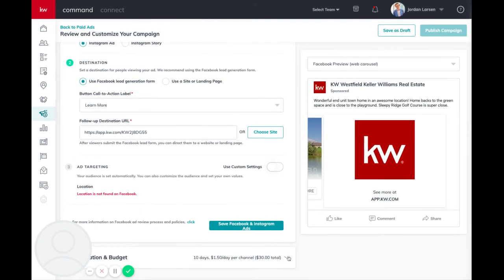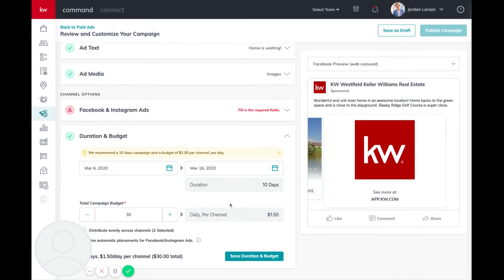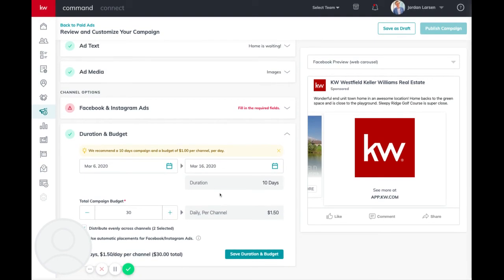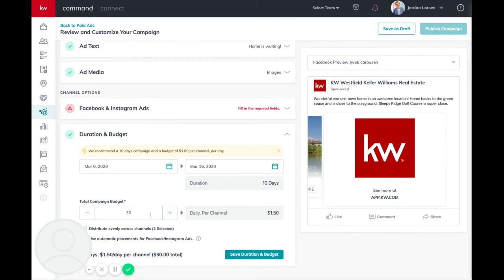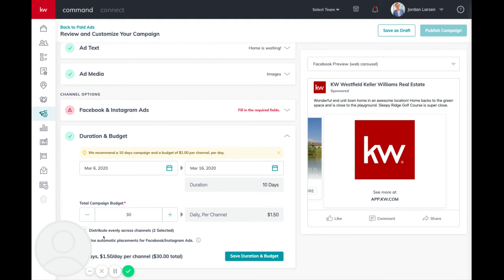It's not finding the address, so it's not going to let me save that, but it usually will pull that in. If you have issues with that, you can play with that. And then this is where you set the duration of it. And so they recommend at least $1 per channel per day. That's not a requirement. You can set how long you want the ad to run and what your total budget is. And then once you set that up, you can also distribute evenly across 2 channels or use automatic placements for Facebook and Instagram ads.